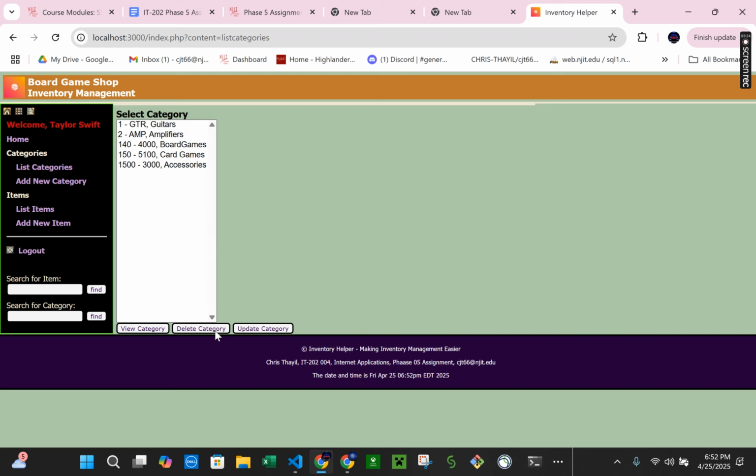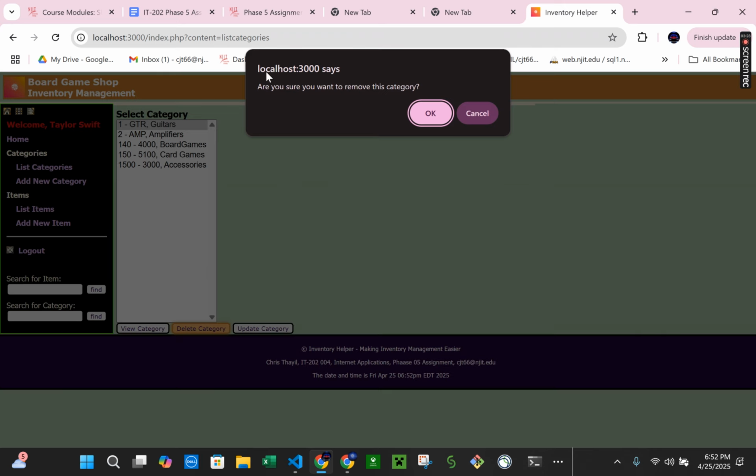Let's say I want to delete a category. I could just go here and click delete, but localhost says, are you sure you want to remove this category? Let's say no, I don't want to. I don't want to make a mistake.